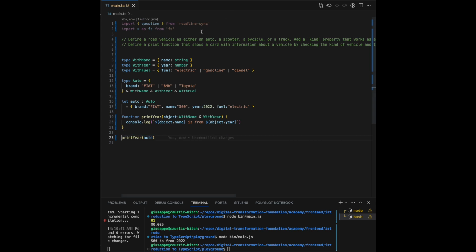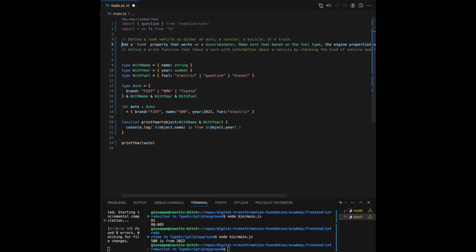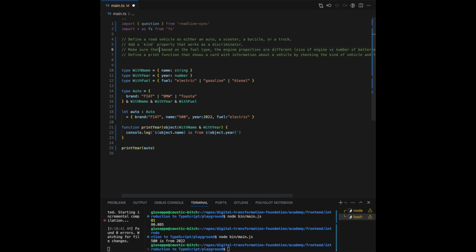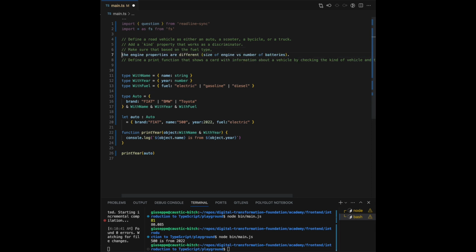Very good. Now, we are supposed to define a road vehicle as either an auto, a scooter, a bicycle, or a truck. Add a kind property that works as a discriminator. Make sure that based on the fuel type, the engine properties are different. Size of engine versus number of batteries. Ooh, okay, exciting.